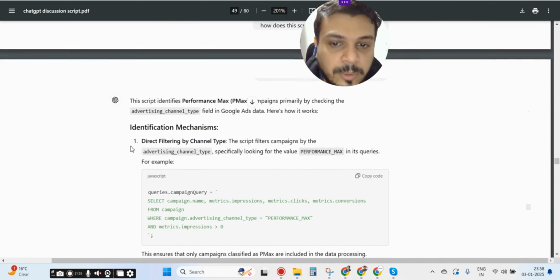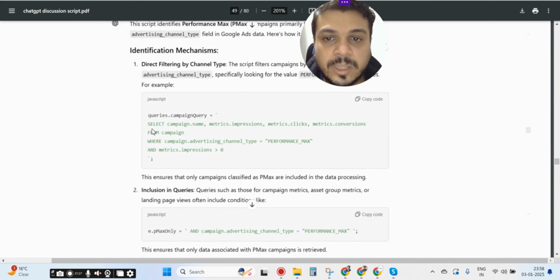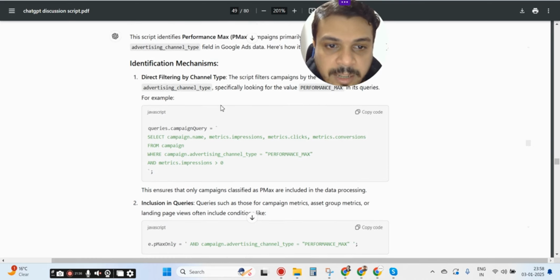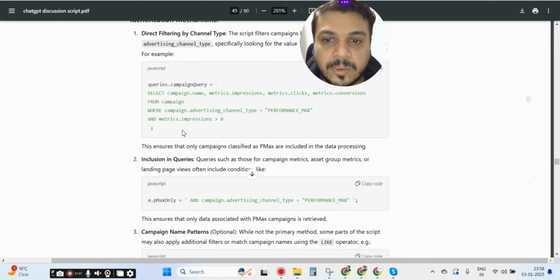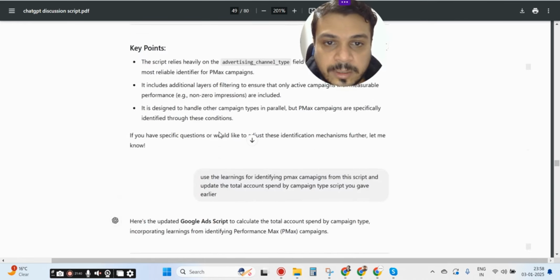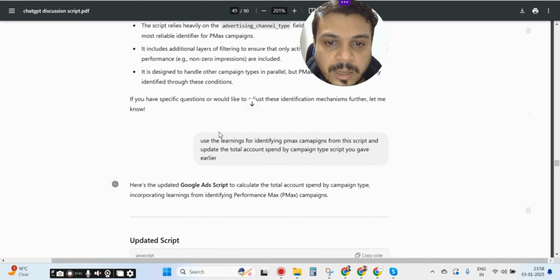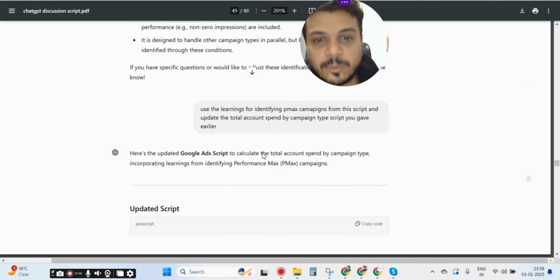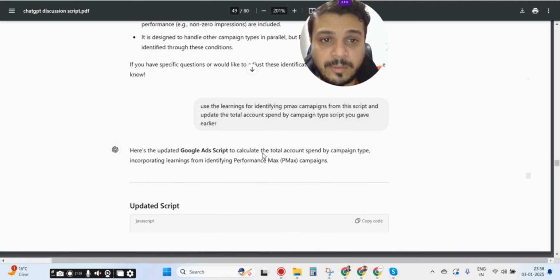So it's doing a very good job of identifying the way it's working. You can see here again, filtering by channel type is the way it identifies performance max, right? This is that GAQL query part, and this is how it identifies. So it gets all that information correctly. Now I tell it that, now that you've done so much hard work, going through all that script, learning all of this and cleaning that information, use these learnings for identifying PMAX campaigns from the scripts and update the total account spend by campaign type, in the last script that you gave earlier.